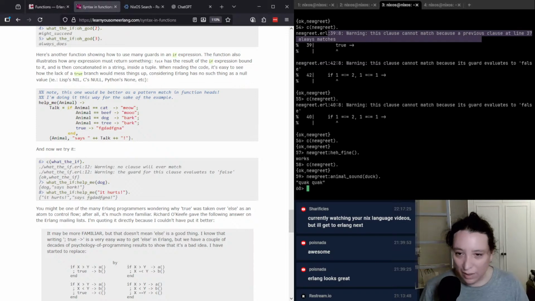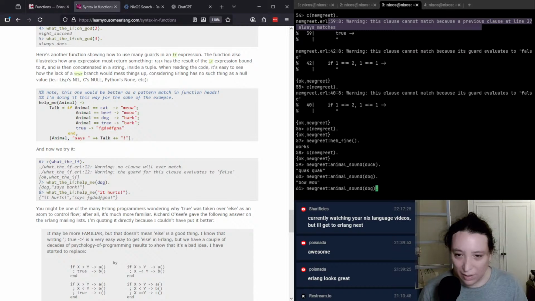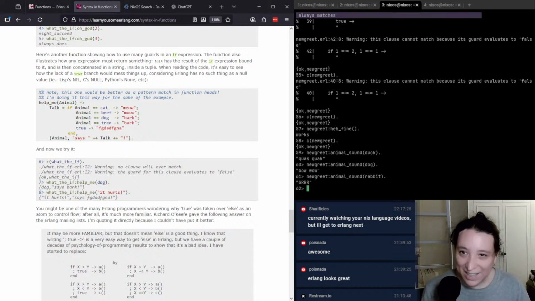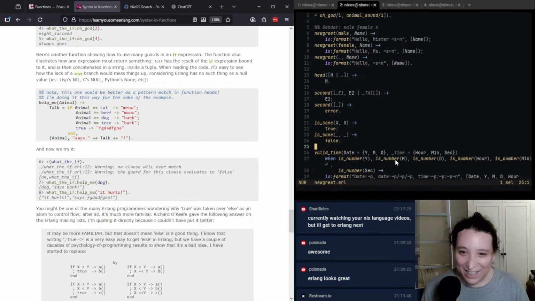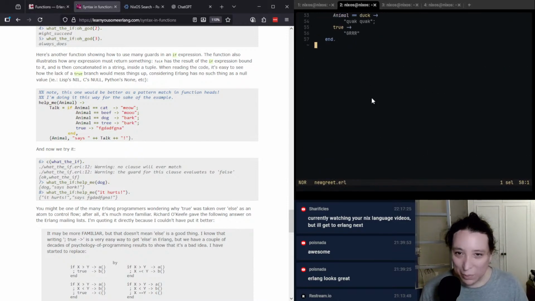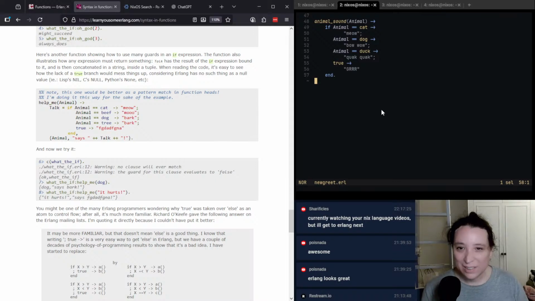Duck, dog, rabbit. Grr. They wanted a function that returns like, why is it called help me animal? Animal speak. So we pass in an animal.